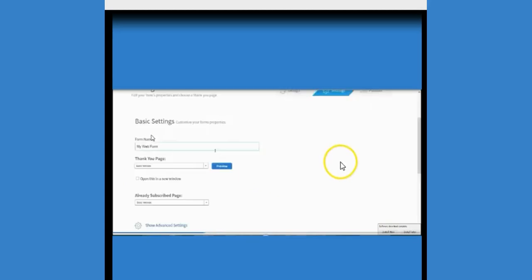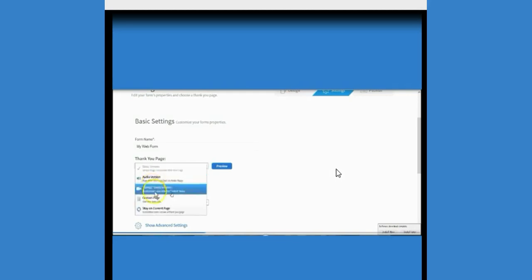So let's just say that you have your form all ready to go. You're going to click on Save Form, then scroll back down to the bottom again and click on Go to Step 2. Here we're going to do our thank you page. You're going to click on the drop-down box, and it's going to give you a couple of different things to choose from, and we're going to click on Custom Page.